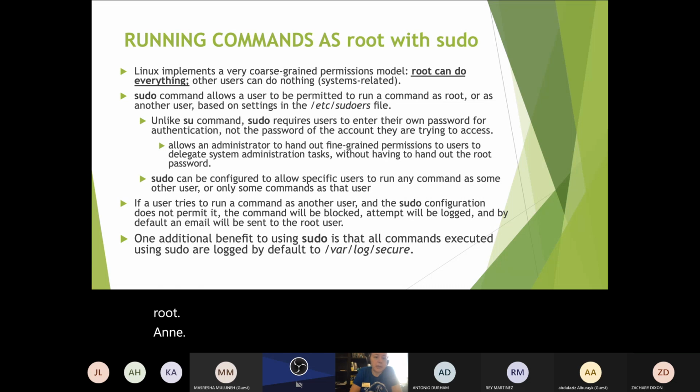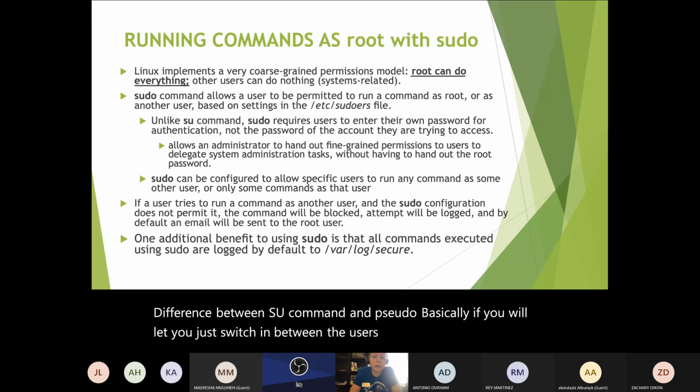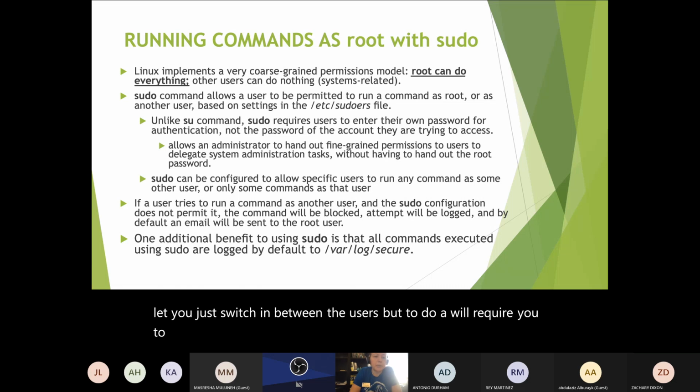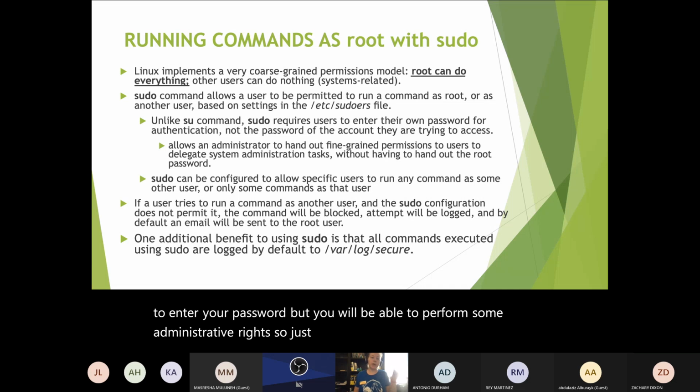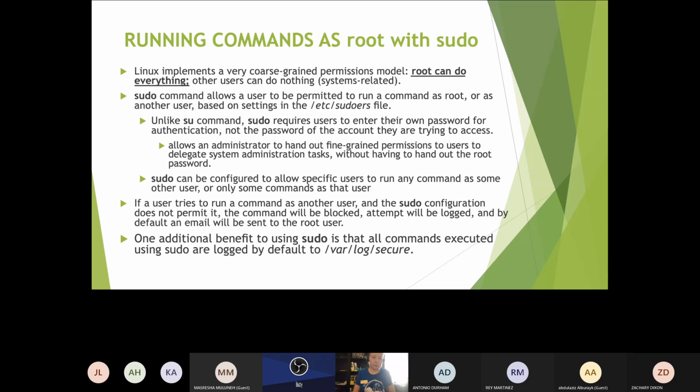The difference between the su command and sudo: su will let you switch between users, but sudo will require you to enter your own password, and you will be able to perform some administrative tasks. So just think about su as switching user. You can switch to root and be root. But with sudo, you're not switching to another user. You're running as yourself on the system, but you gain administrative rights.